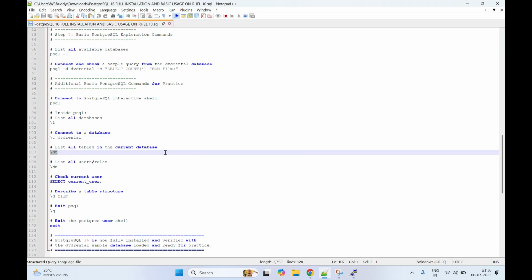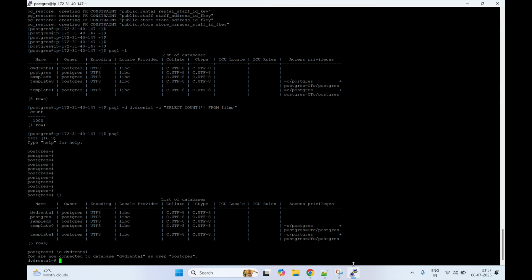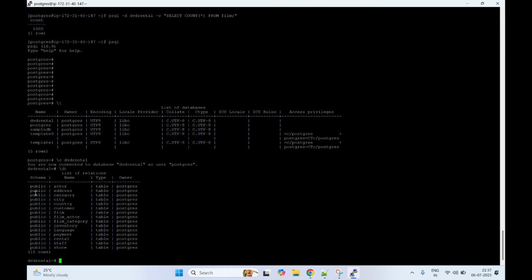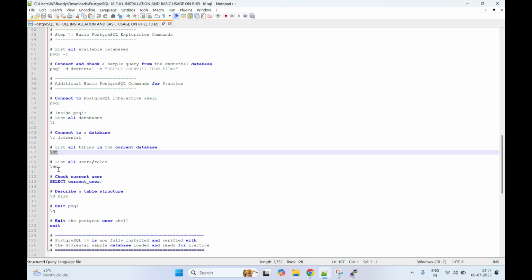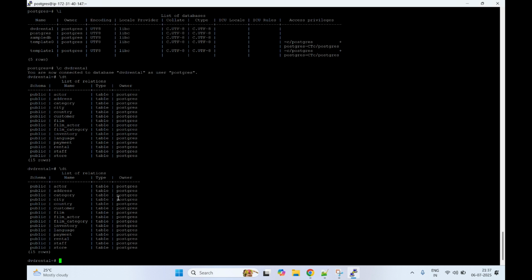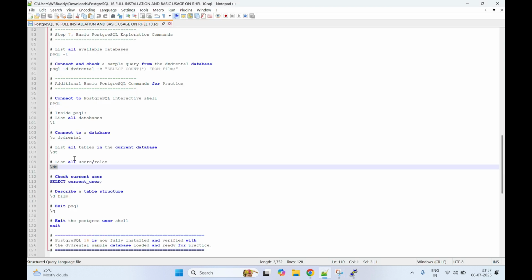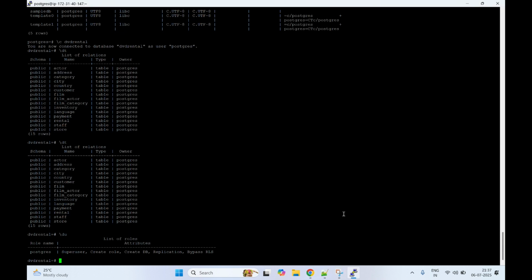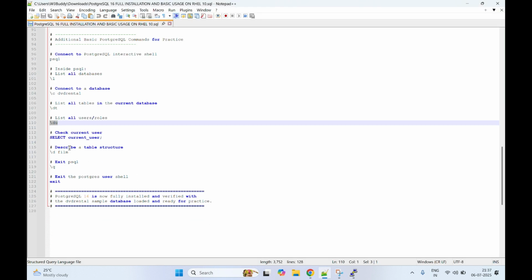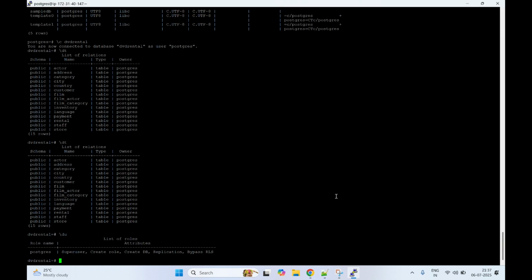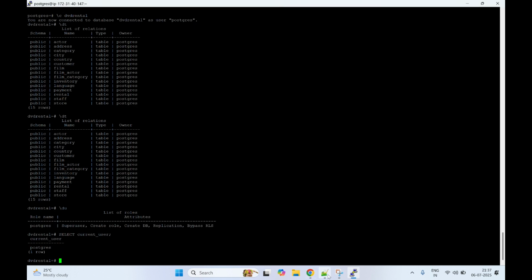And here you can list all the tables which are available in dvdrental. Okay, see, these are the tables already available. Now list all users of dvdrental. Okay, so these are the users which are currently available. Okay, sorry, this was not copied. Let me put all users and roles. So these are the role names. This is the postgres role name, and these are the users currently. And you can also check the current user which you are logged in as in Postgres, right?